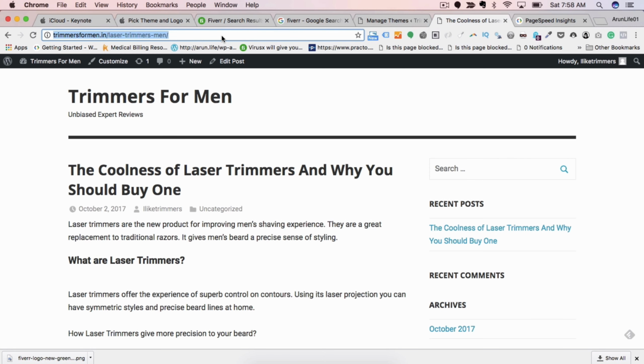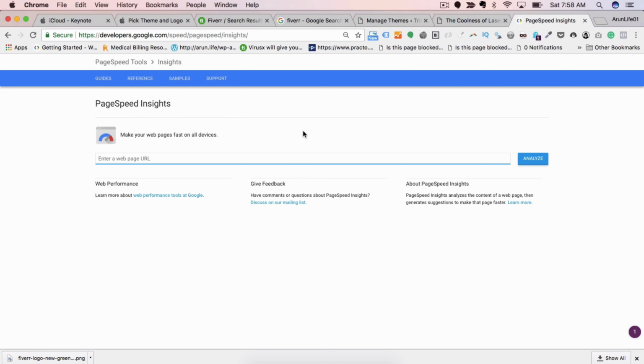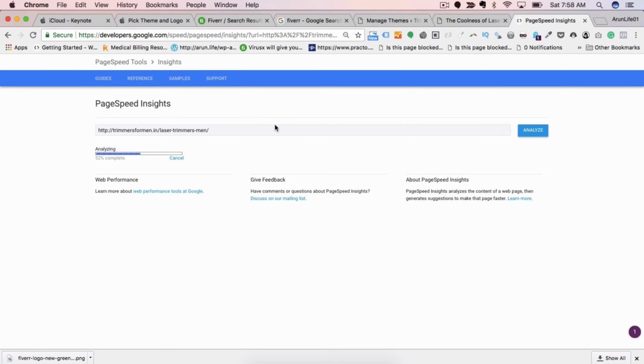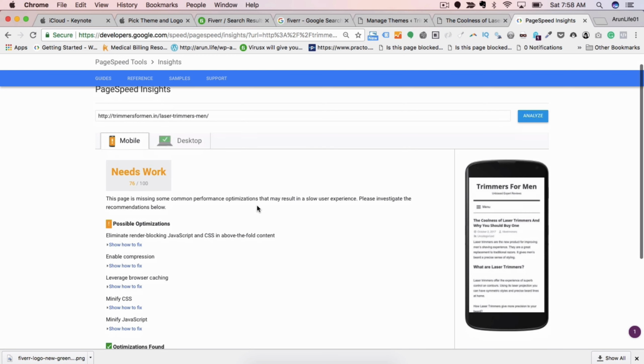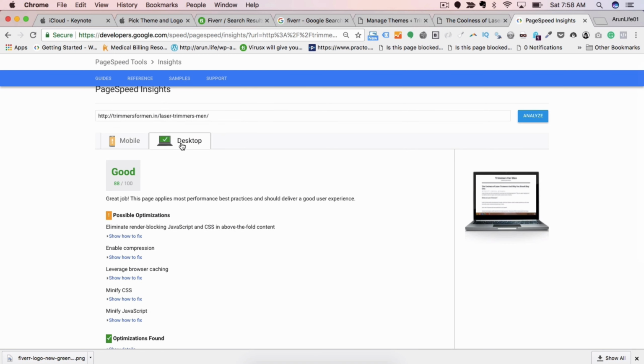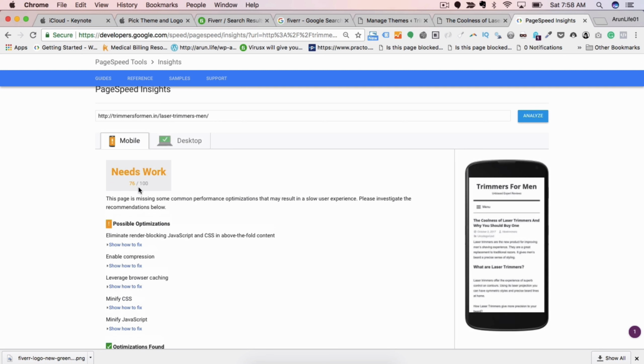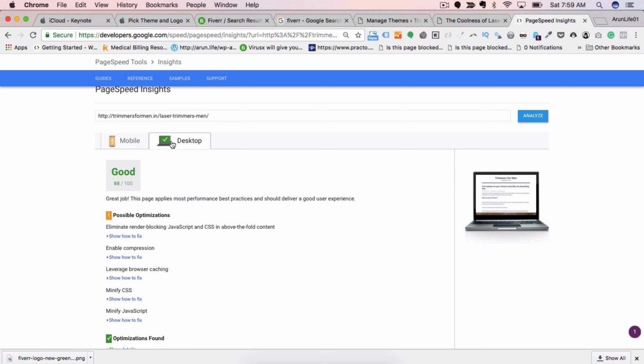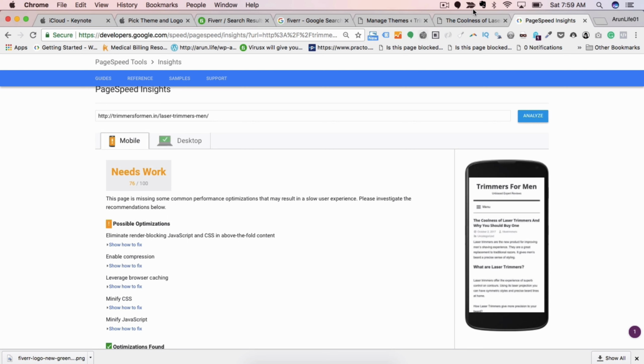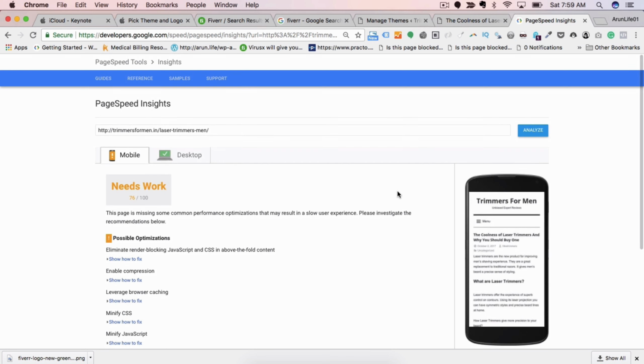Now since I installed the theme on this page, I would like to see what the speed metrics are as per Google. Mobile, it needs work. Desktop, it's good. So mobile 76 out of 100 is not that great. Desktop, it's good, but I can install WP Total Cache plugin. A tutorial of this plugin has been added up in the niche site section within this course, so do have a look. So once I install that plugin, this problem will be solved.